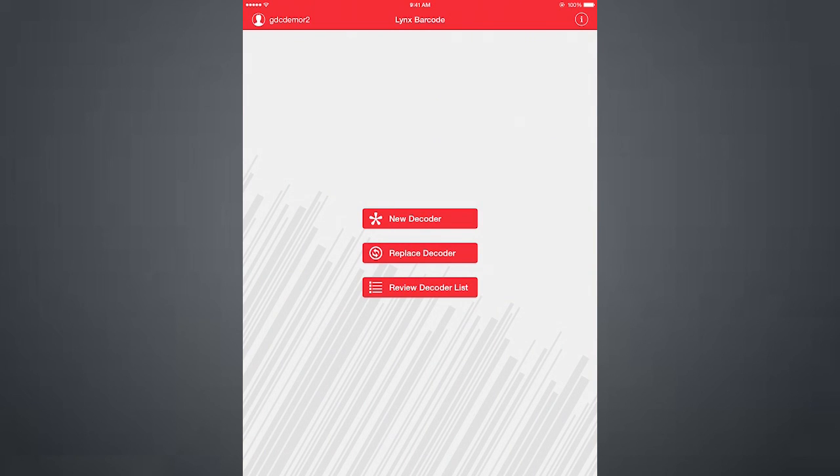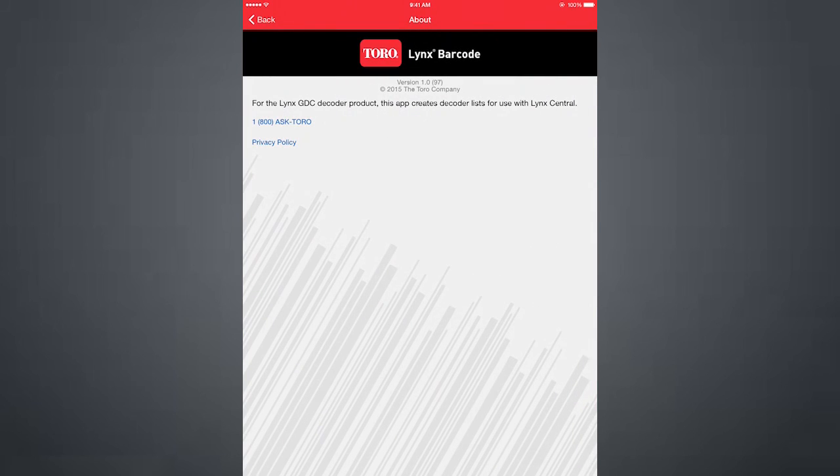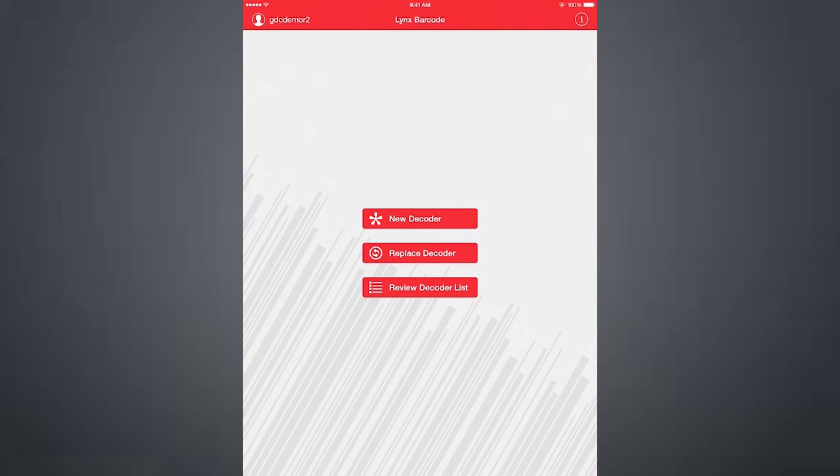On the home screen of the Lynx Barcode Reader app, in the upper right-hand corner we have an information button. This will provide access to the version number and the privacy statement. If you want some real heavy reading, click on that. And if you're using the app on a phone, there's a hot link to call the Toro NSN by tapping on the 1-800-ASK-TORO. In the upper left-hand corner of the home screen, we see the username that we've logged in as, and that is our conduit to log out of the app.